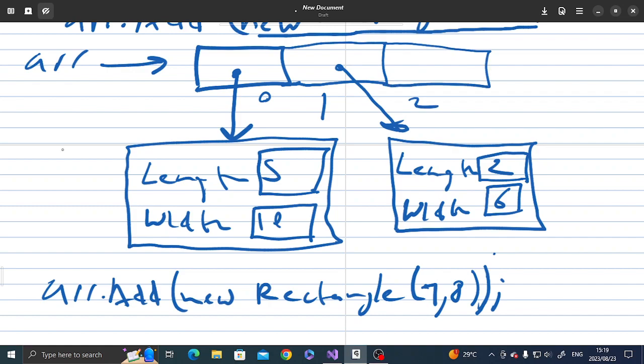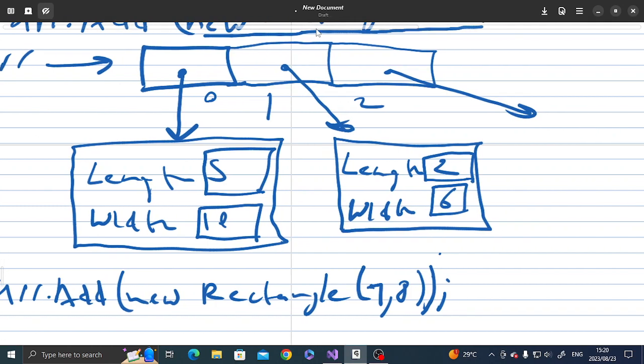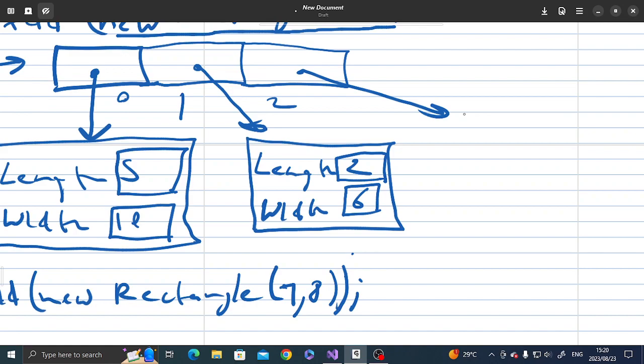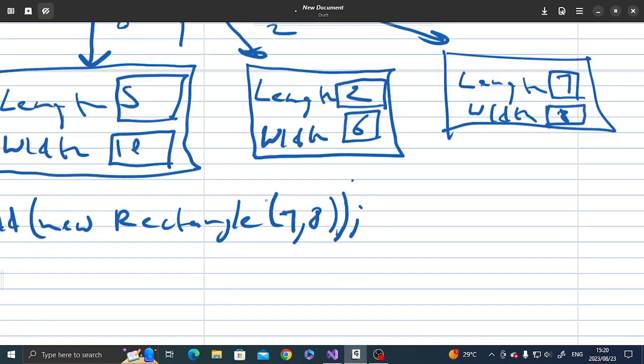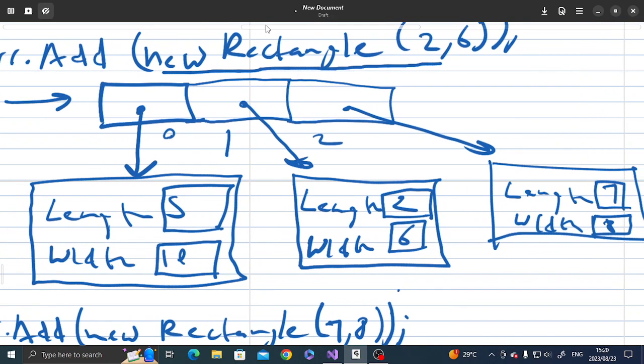So we are going to have position 2. Then it's going to add a newly created rectangle having these dimensions. So length, which in this case is 7, and it has width, which is 8. So as easy as that. So at the end you have a normal array. You can use a for loop, you can use a for each loop again to iterate through this array.